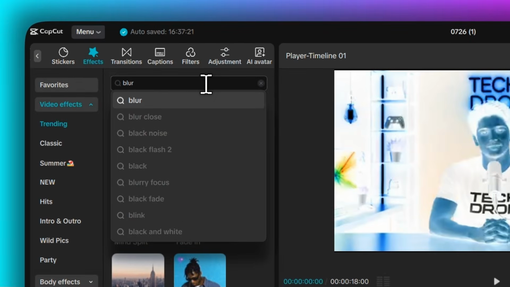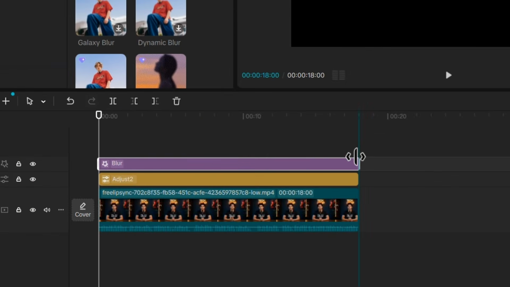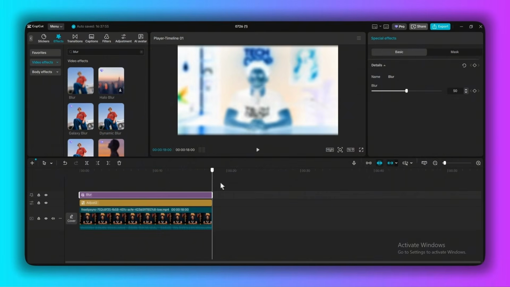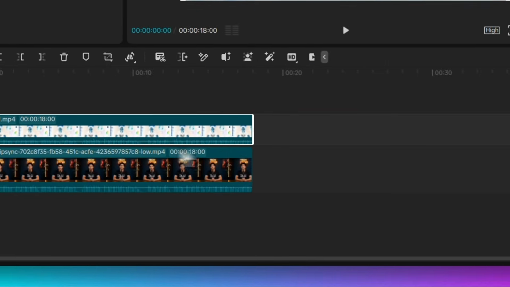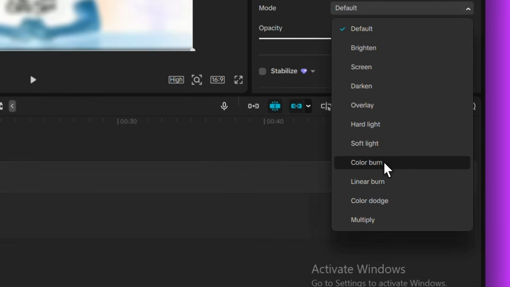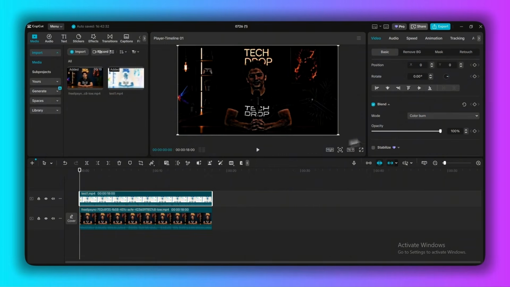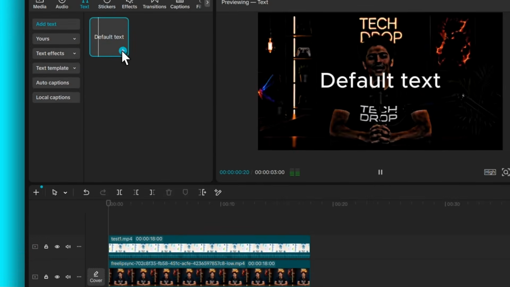Next, add a blur effect onto the adjustment layer. And export this file. Now, import that newly exported video back into CapCut and place it directly on top of your original video track. Go to Blend Options, select Color Burn, and lower the opacity slightly. Next, add a solid white background layer above it.